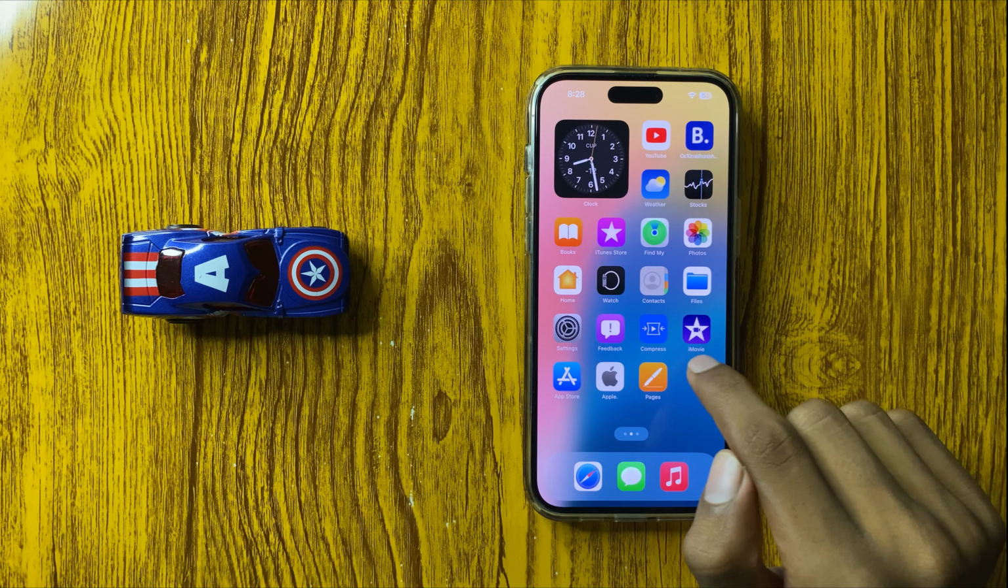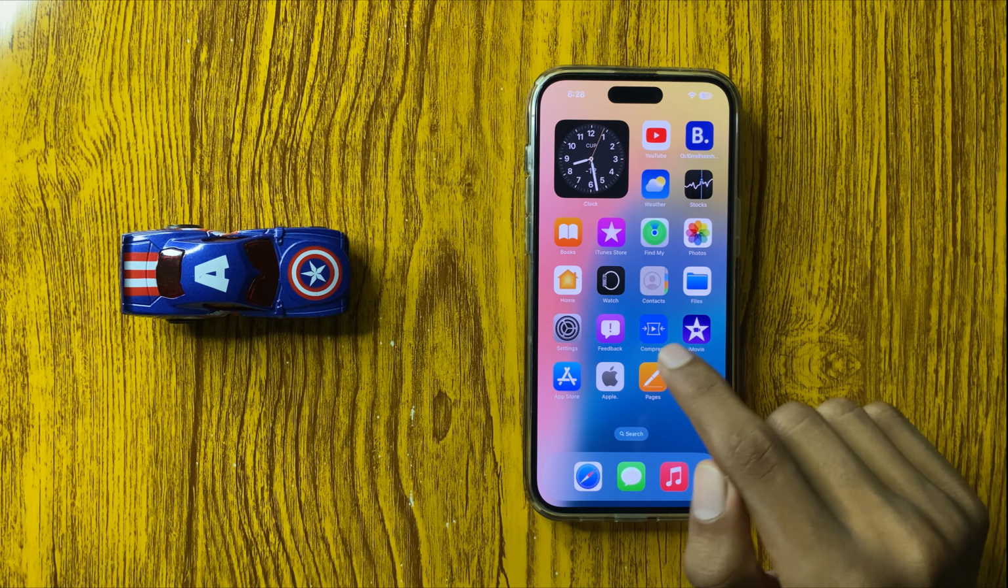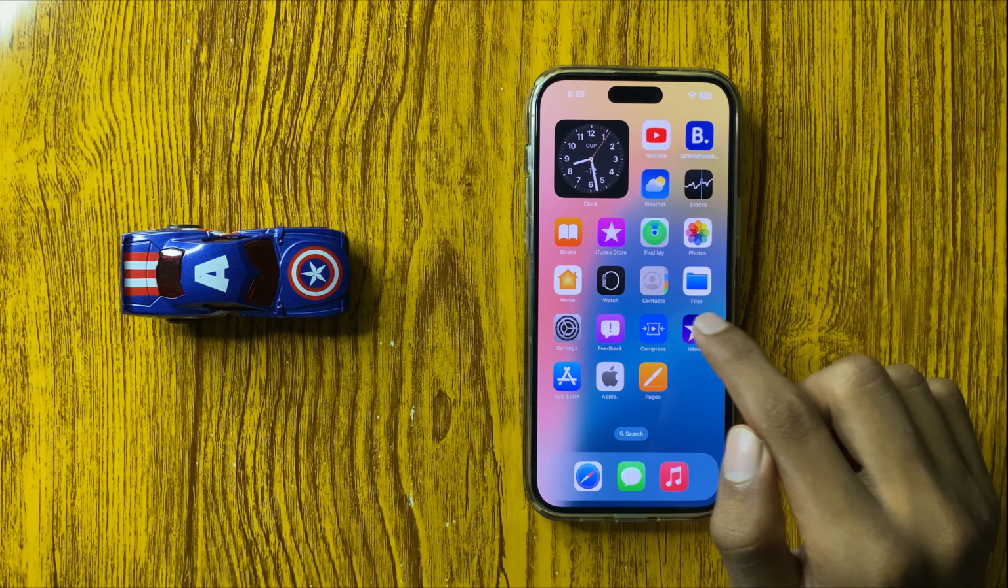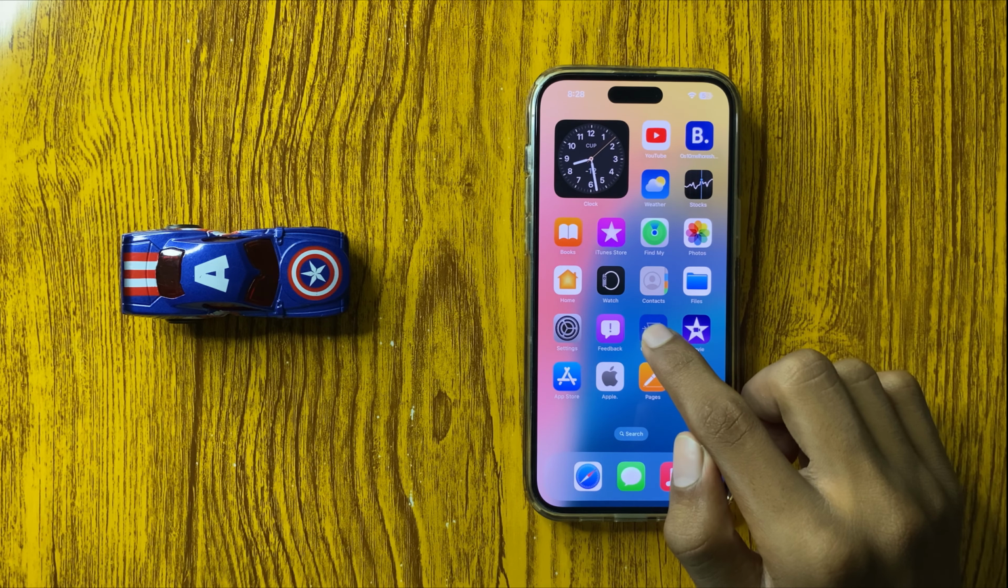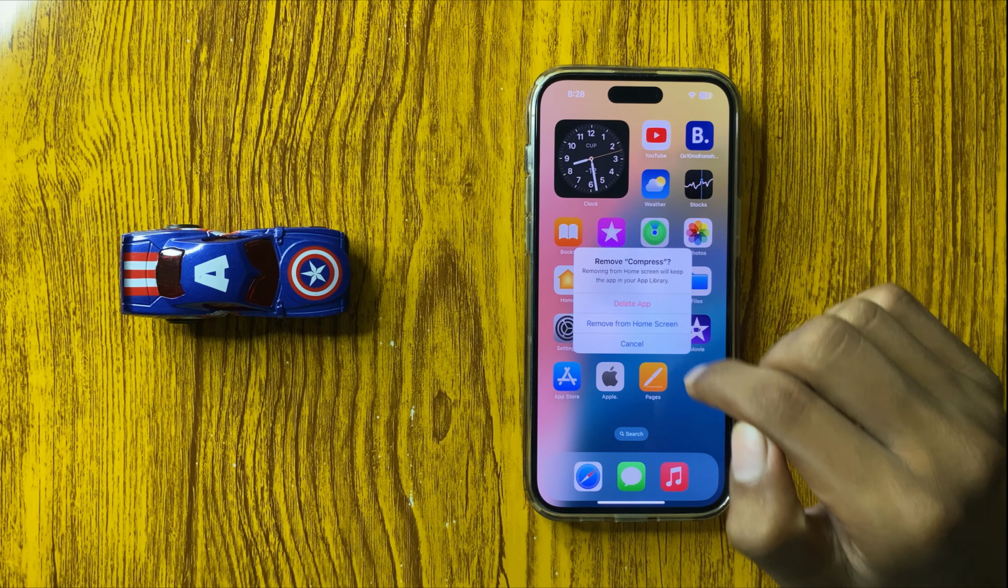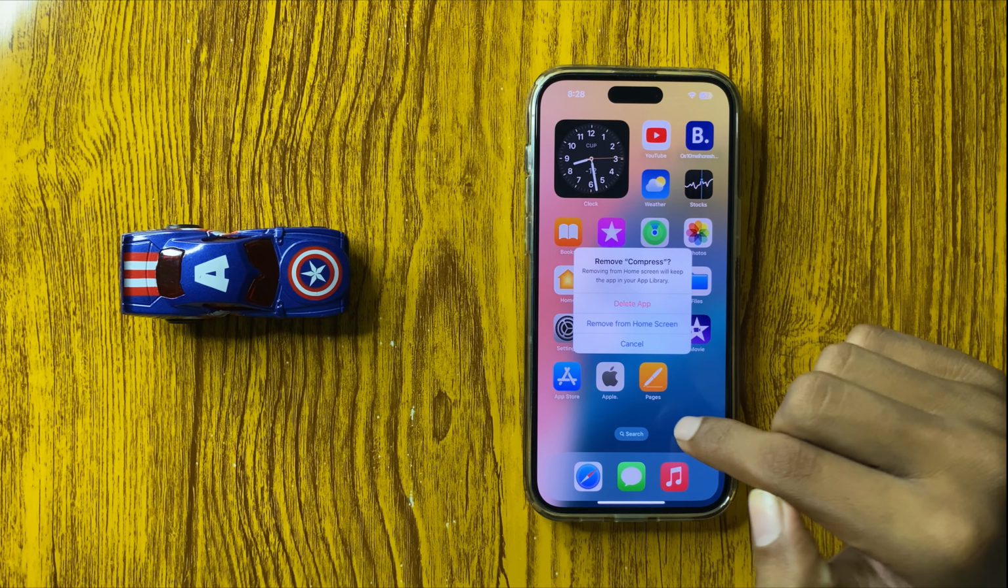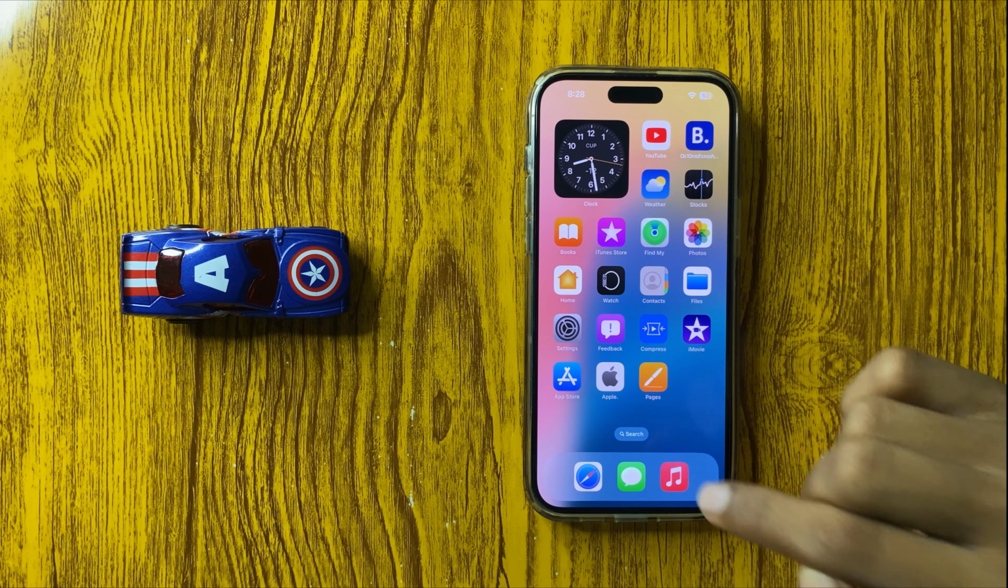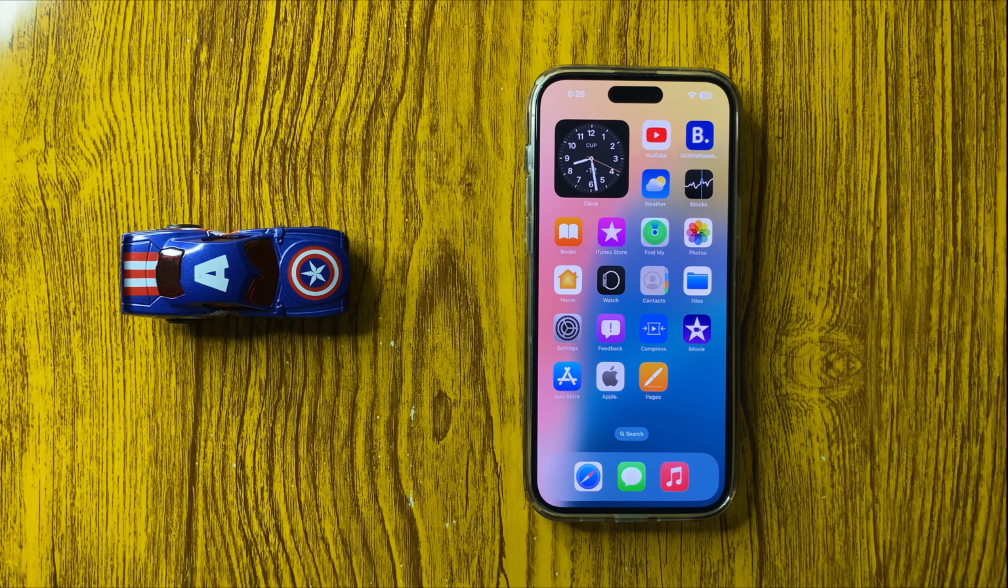And the same procedure, if you want to delete an app on your home screen, then simply press and hold on the app and remove app, and here you can confirm to delete your app. So this is the way to remove app from app library in iPhone 16 Pro Max.